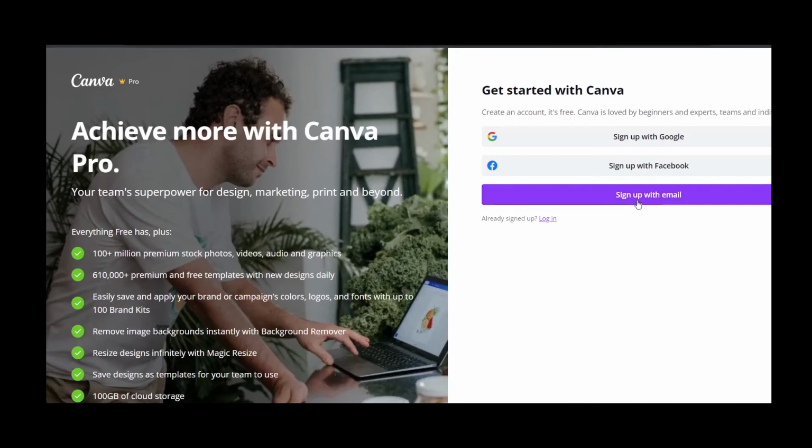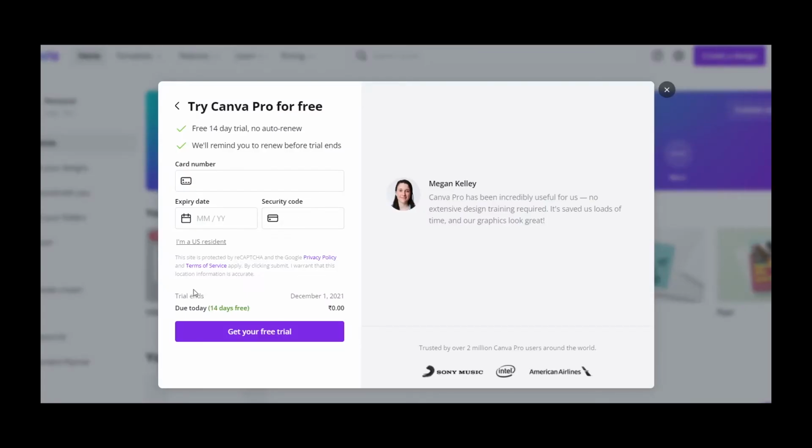Sign up process is easy. In my case, I signed up using a Google account. After that, I had to provide the credit card details. Once done, you will be logged into the Canva dashboard. Now you are ready to design.